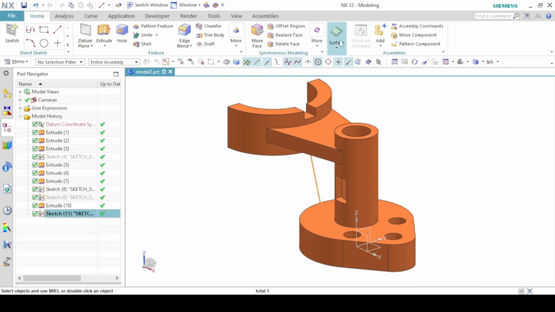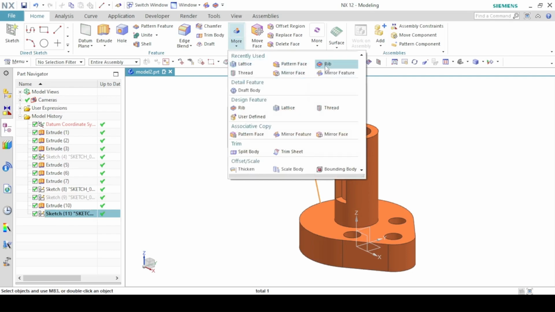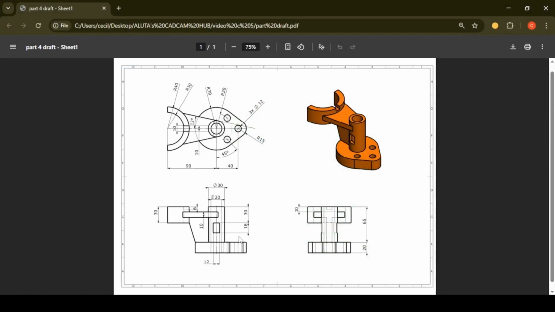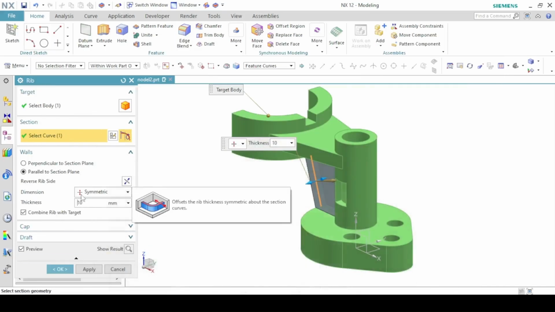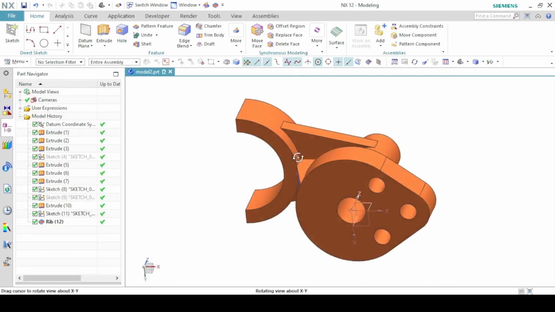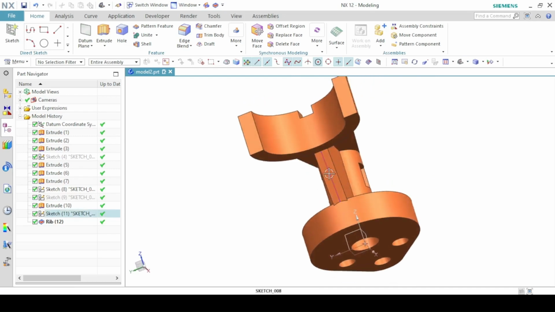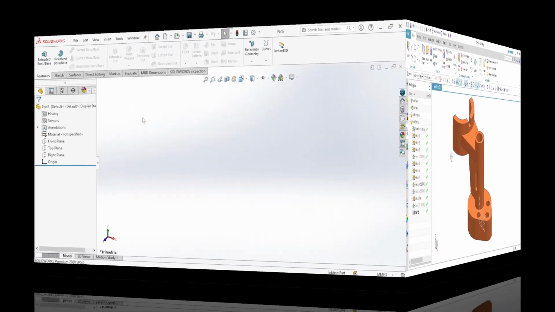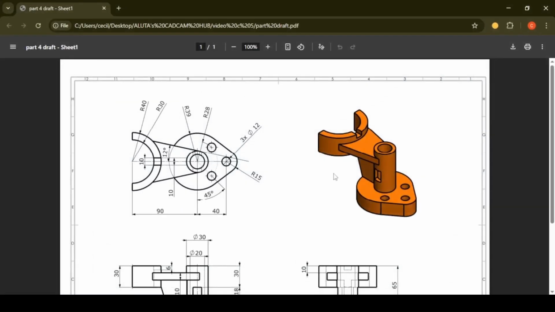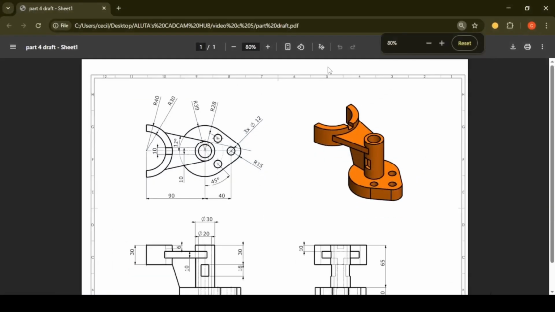And then click on this sketch and then locate the rib feature. The thickness of the rib should be 10 millimeters here. A symmetric rib. Okay. And click on this sketch and then hide it. Next, we model with SolidWorks. So this is pretty much the same procedure we are going to use to model the block in SolidWorks.